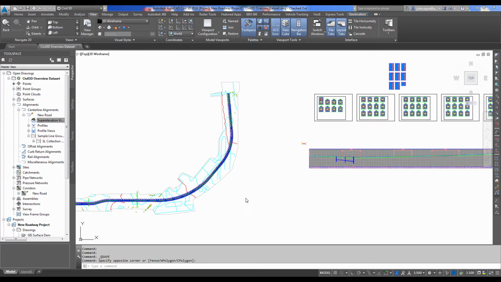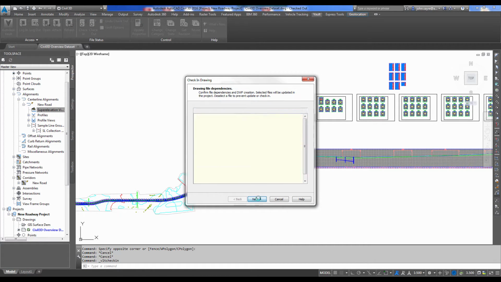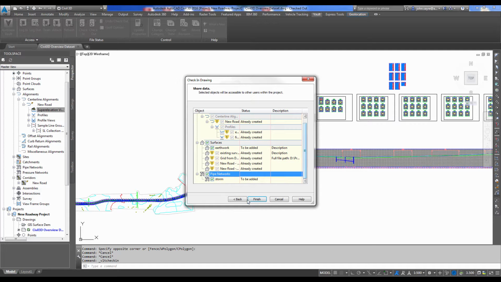Now we need to go ahead and check this into the vault also. So let's go ahead and check in our drawing, and it's going to take all the information. Go ahead and include my earthwork surface that we've actually added. We added those pipe networks. Now, why would we want to do this? Again, this is so that other people in your team or other people that you're collaborating with in-house can see the changes that you're making while they're designing another piece of the puzzle.